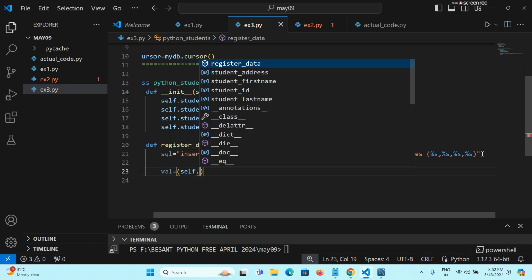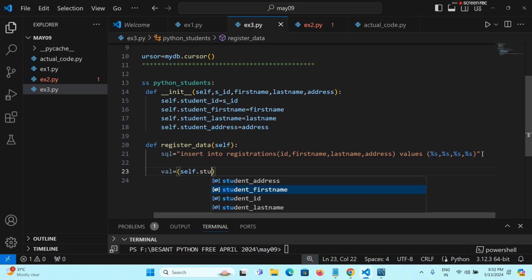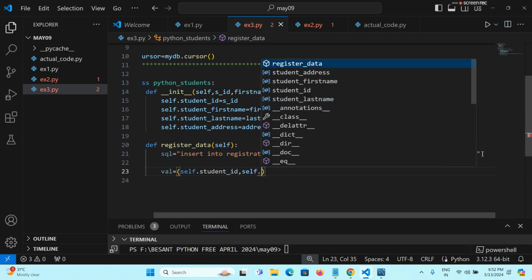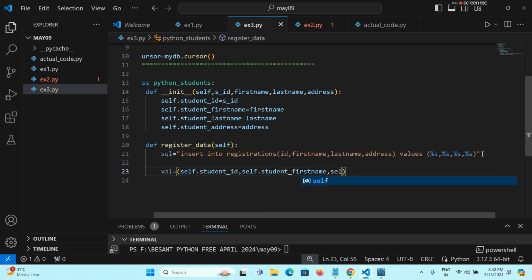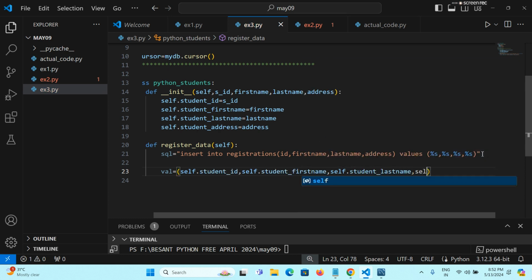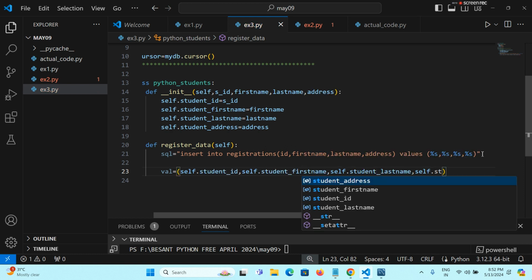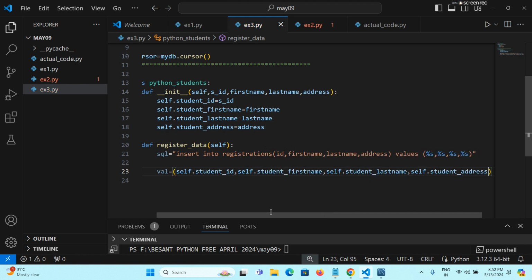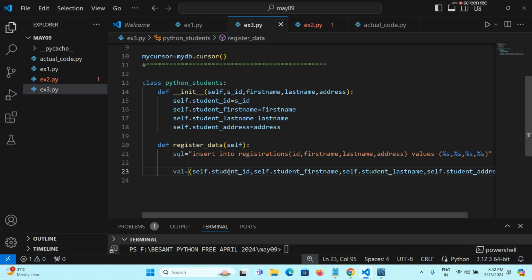Okay, self.student_id, comma, self.student_first_name, comma, self.student_last_name, comma, self.student_address. That's all. Now, in self.student_id, what output will come, guys? Your id, your value will display, right?